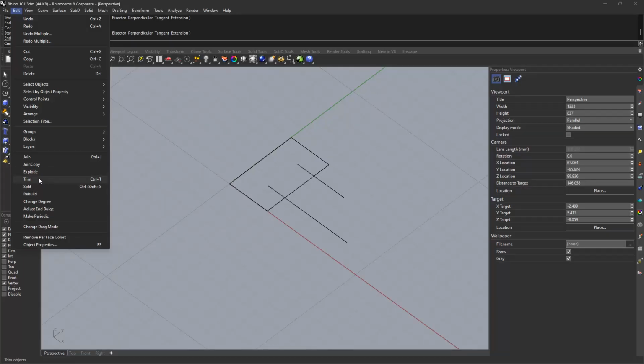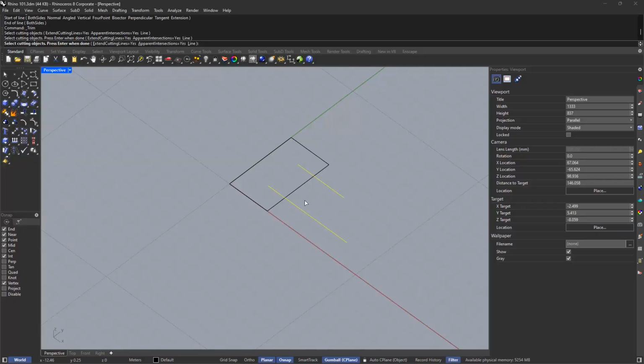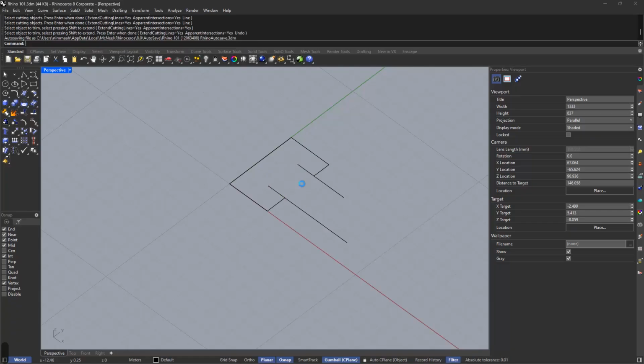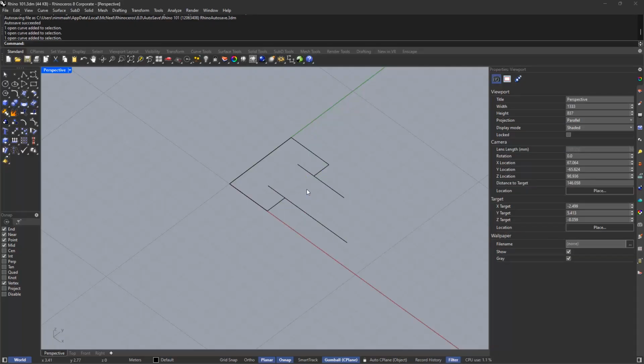So we just use trim now. It says select cutting objects. So these are our cutting objects. I just click on them and press enter or space, and it says select object to trim. So I want to trim this. It trims the line, and you just tap enter or space. So as you see, this is our line, and these are our lines that we trimmed with.